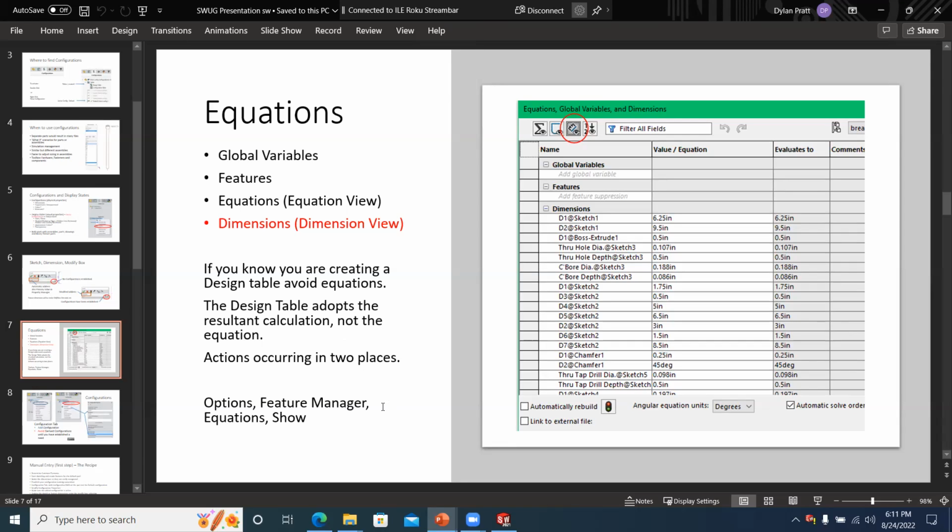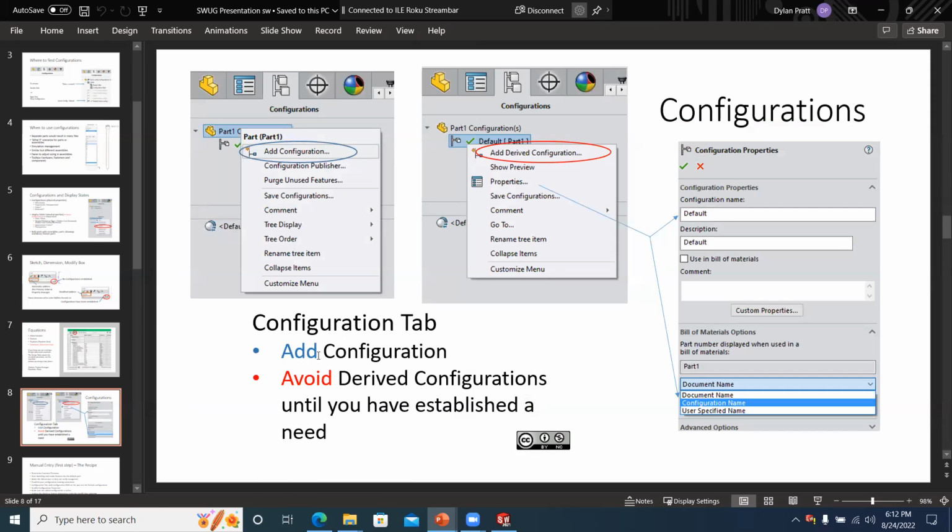So this is on, if you do not see the equations or have not created an equation, we can show it under the options, feature manager, equations, and show. All right, right-clicking at the top, we have part 1, and I want to add a configuration. After I've seen the default, one of the common problems is that if you right-click at that configuration or any other configuration, you're creating a derived configuration.